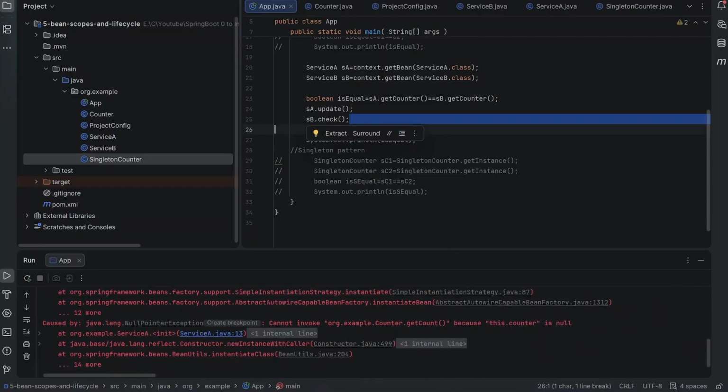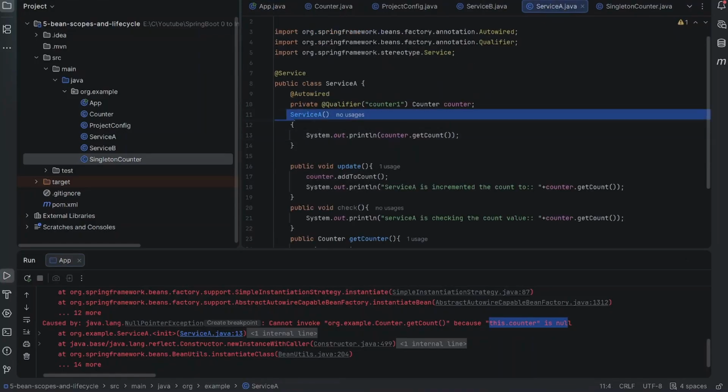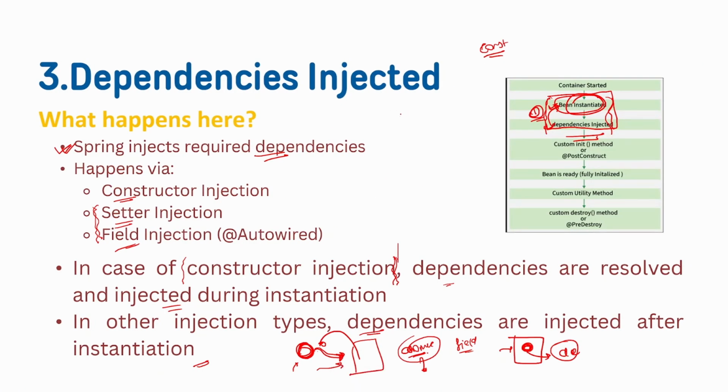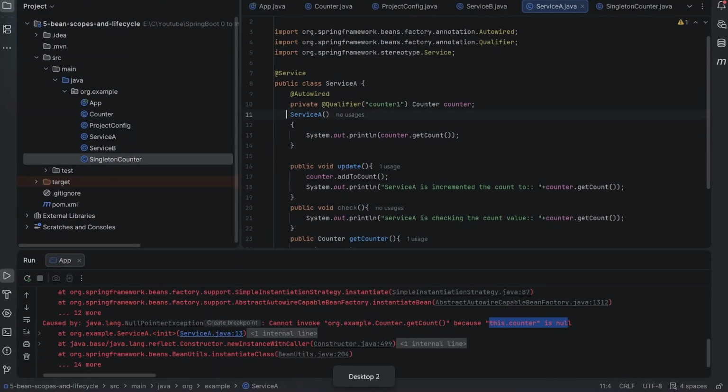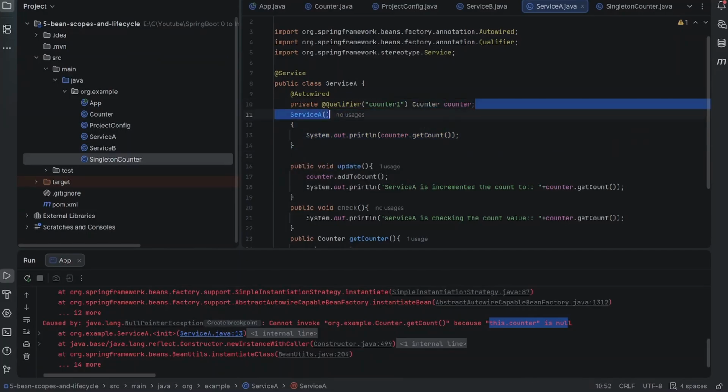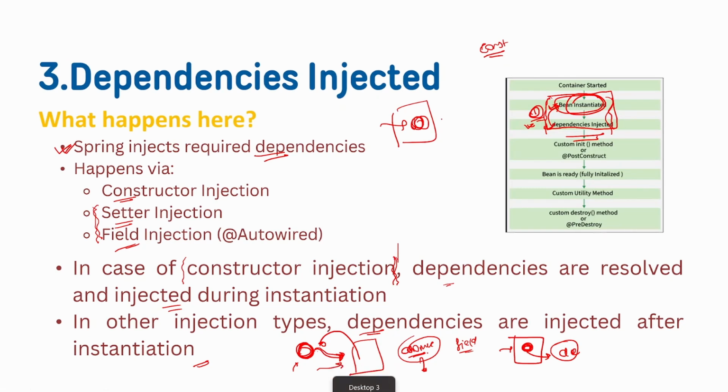As you can see from here, counter dot getCount fails, because this counter is null, because first the object is created. So what happened in field injection is that first the object is created using the constructor, and after that the dependencies are injected. So it tries to call this constructor and add to the Spring context. At this time, the counter is going to be null, because the dependencies are injected after the object creation, and we are accessing this null to get the count. That's why we are getting the null pointer error, because both of these are different phases.